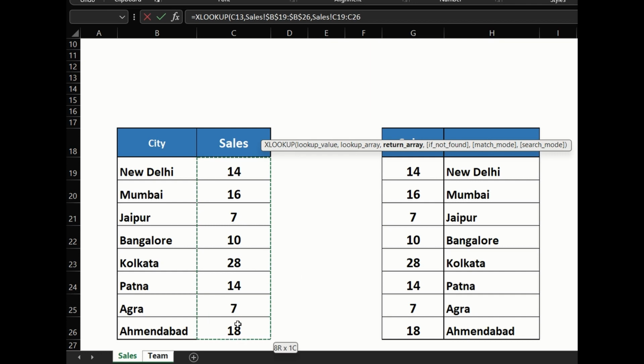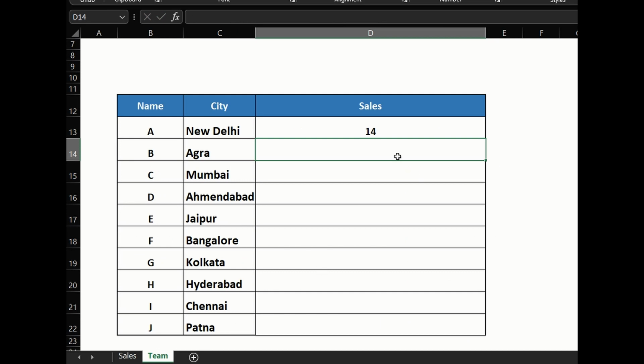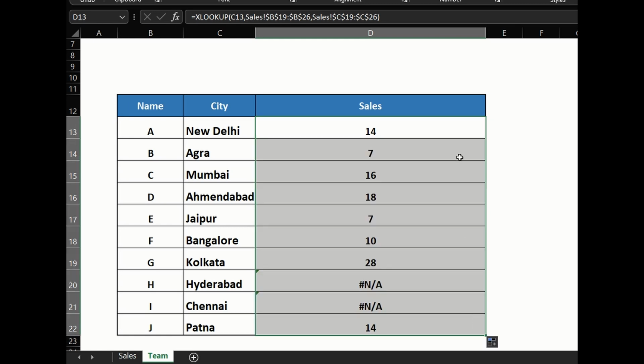Next argument is the return array, which means the sales we want back. So we are going to select this range and press F4 and we are pretty much done here. We just press enter and since we are done here, let's just drag the cursor down. And these are the sales headquarter wise.